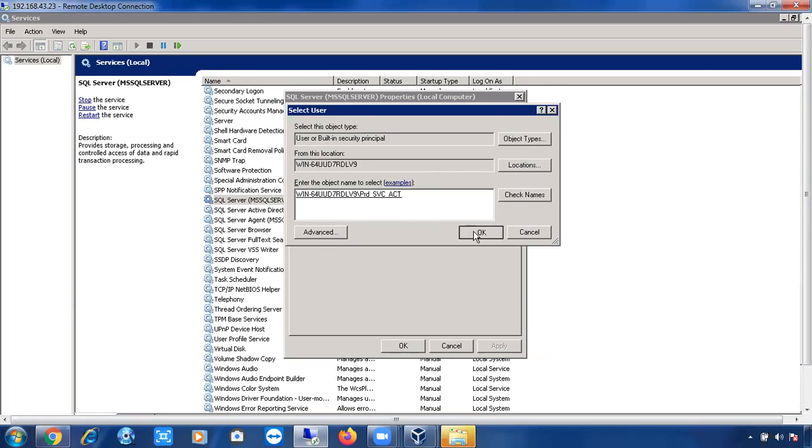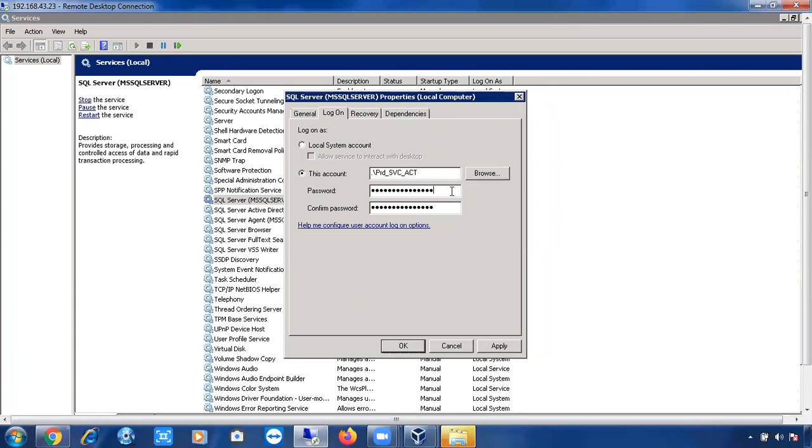Just check names, right? So it is correct. Click OK, and of course it will ask for the password. Don't think that it is our password. Give the password you gave while creating the service account. Don't try to give a new password. While creating this account, you gave one password, right? That password we have to give it here. Password and confirm password, right?